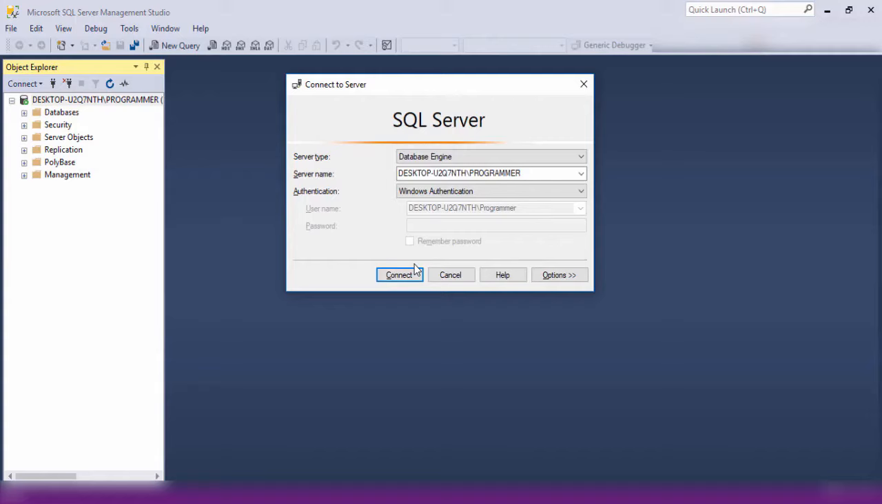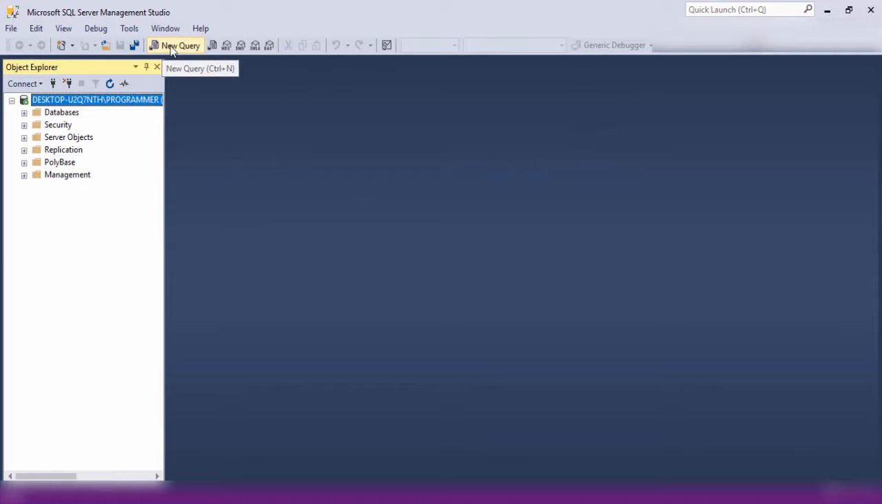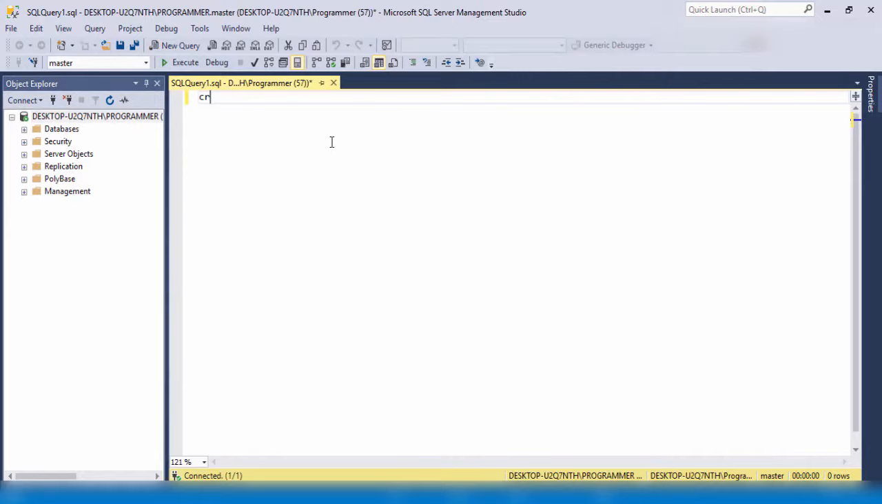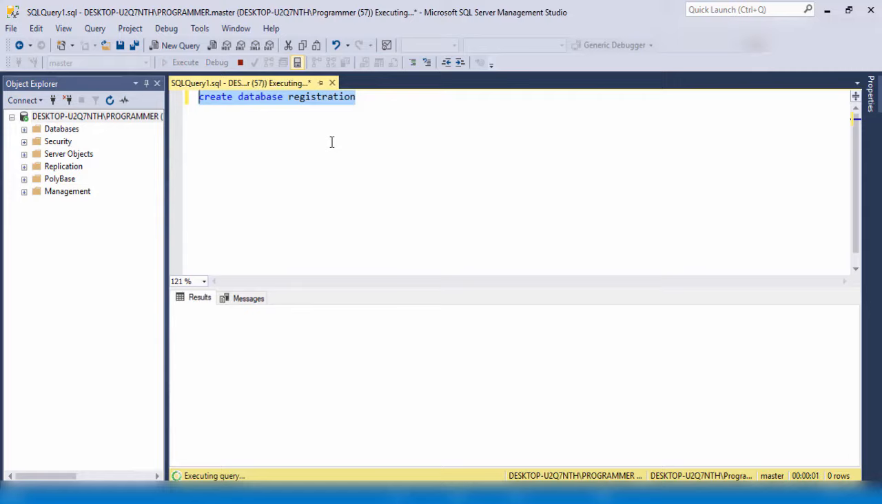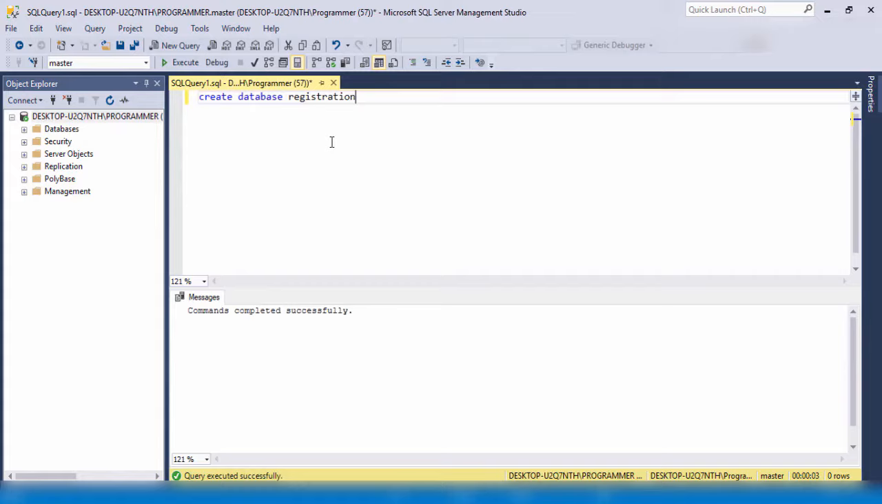So I connect the database and select new query, and I will create a database. I will create database registration. This is the database name, right? And select the query and press F5 to run the query. We have successfully made the database with the name of registration.